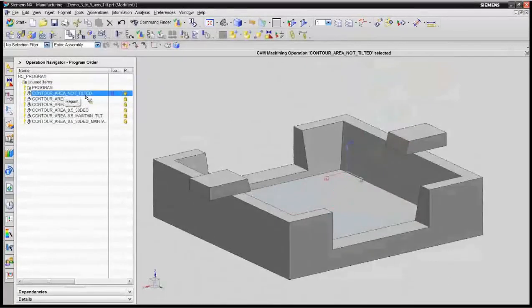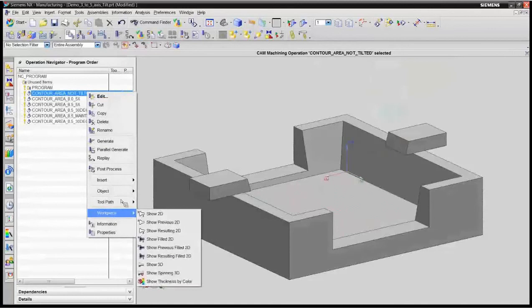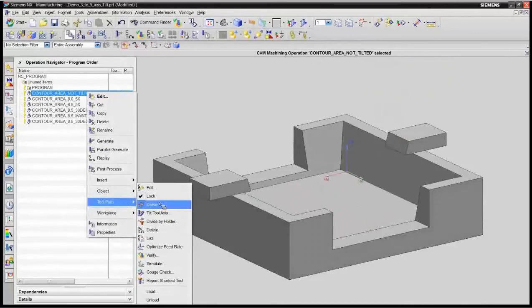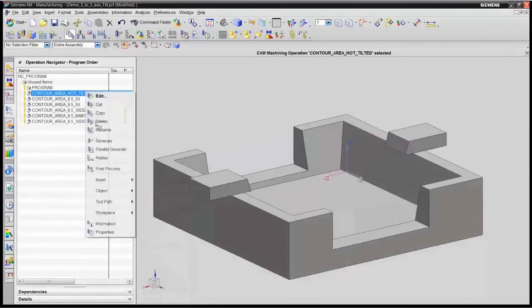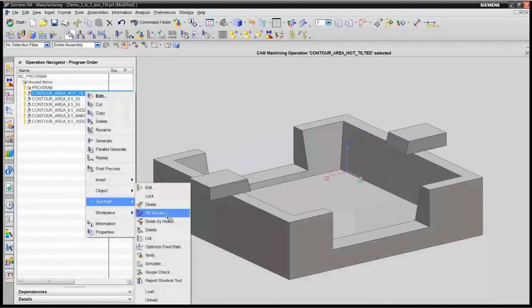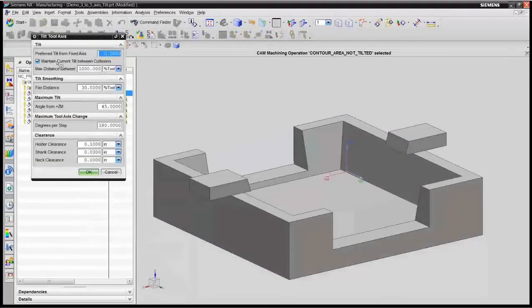And it's very easy to program just the flat 3-axis toolpath. Then I can come over here on my toolpath and say I want to tilt it. Let me turn the lock off first. And so we'll say tilt. Now here are some of the parameters that we get when we're going to tilt this tool. We're saying we want to fan 30% of the tool distance. The max tilt is going to be 45 degrees, so I don't want to go beyond 45.